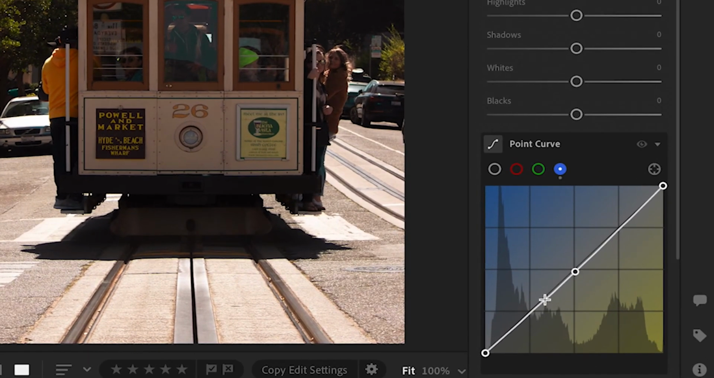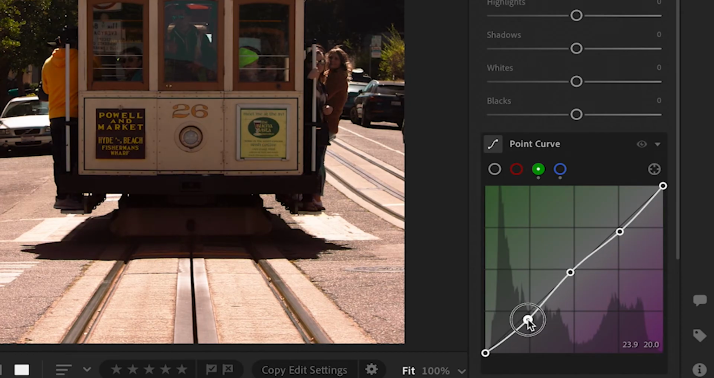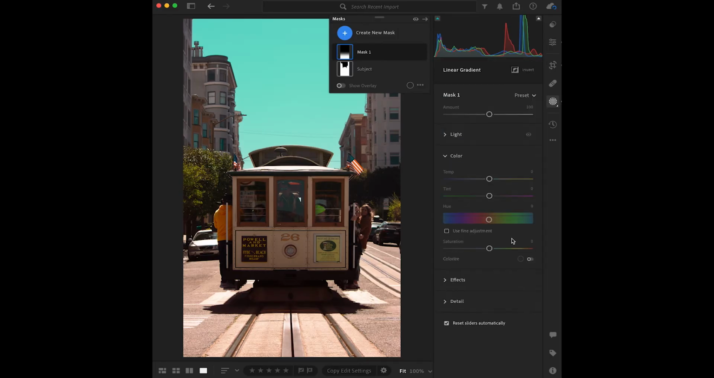Use the tone curves to adjust the color. Add 3 control points to midtones, highlights, and shadows on blue and green channels. Drag the highlights and shadows down a little bit. Increase the saturation to amplify the effect.